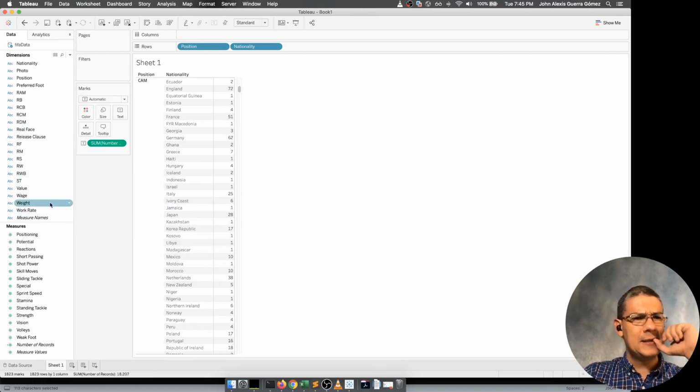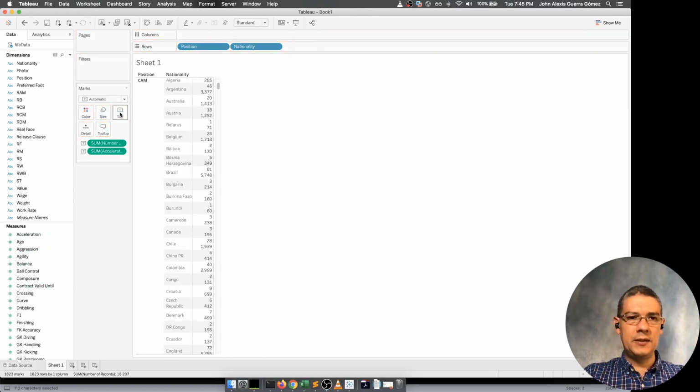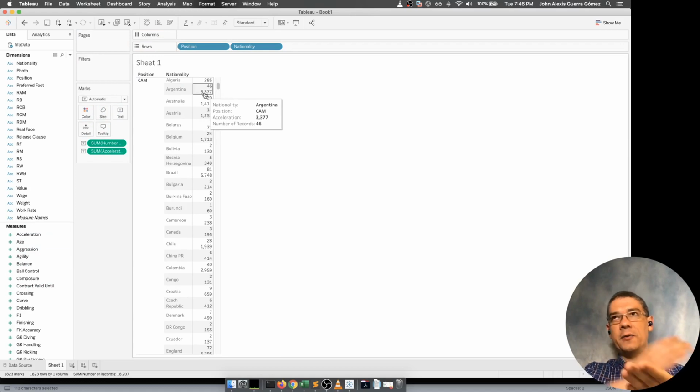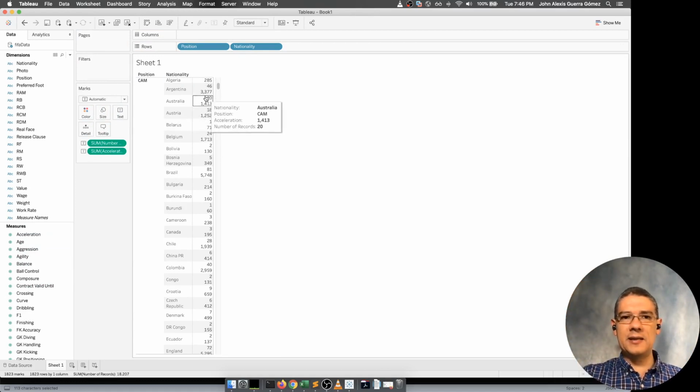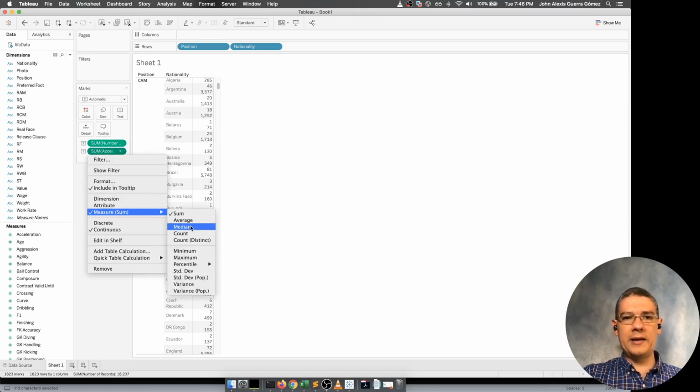Like, for instance, value? No, value seems like a quantitative. But let's say, for instance, acceleration, this is a number. So I can put that also here. This is the total acceleration, and that's a number from 1 to 100, like a statistic. So it doesn't really make sense to have something like 3,000 in there. So actually what I can do is say this should be the median.